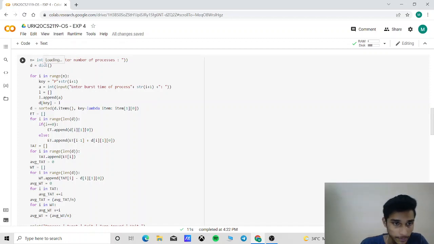Then for i in range n, key is equal to p plus str of i plus 1. Then a is equal to int input, this is the user input, enter the burst time of the process, then str i plus 1. Then l is equal to empty brackets, l dot append a, then d of key is equal to a.